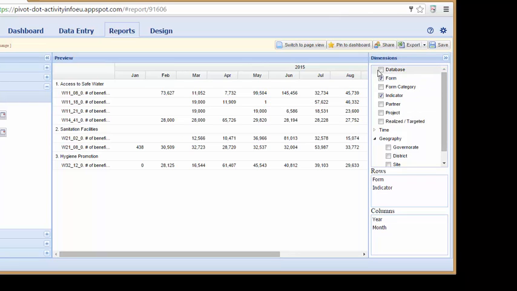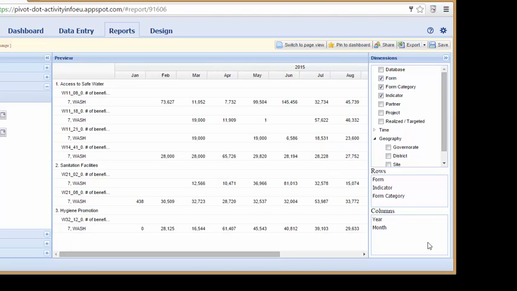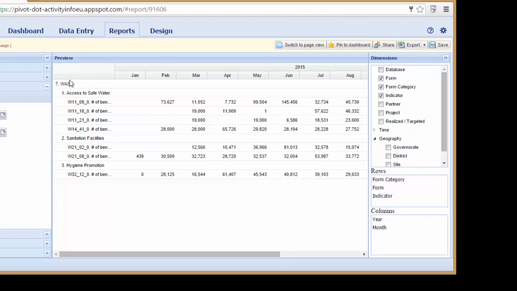The database, of course, I do not need to check it because we are using one database. You check this one when you are using more than one database in your pivot table, so that you know which indicators come from which database. The category, the form category also is not really needed. Yeah, it is WASH, we know that it's WASH, so there's no need. So I uncheck this.